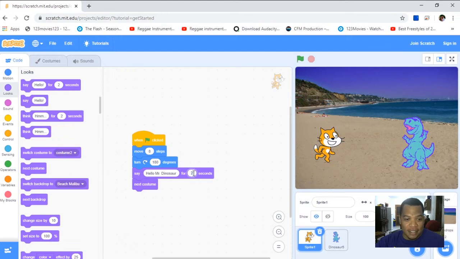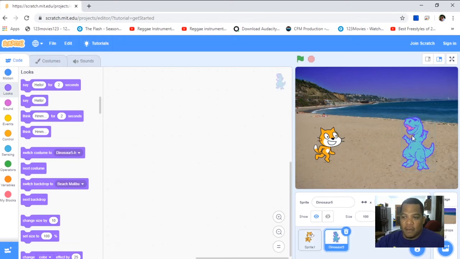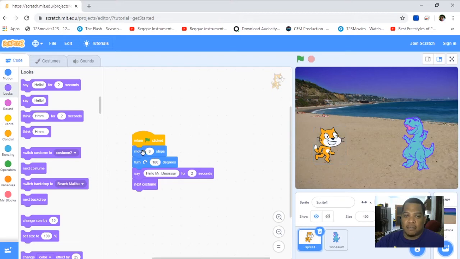Again, it's up to you, right? It's your creativeness. So let's jump to Mr. Dinosaur now. I'll click on Dinosaur here. I want Mr. Dinosaur to do something now, and you'll notice that Mr. Dinosaur's code is blank. And so I'll have to add into Mr. Dinosaur the things that I want for him to say. So I had Mr. Cat move 8 steps, turn 180 degrees, say hello, Mr. Dinosaur for 2 seconds, and he changed his costume, right? What I'll do is that so the rotation doesn't look too bad, I'll change it to 360 degrees, which means that Mr. Cat will do a flip, right?